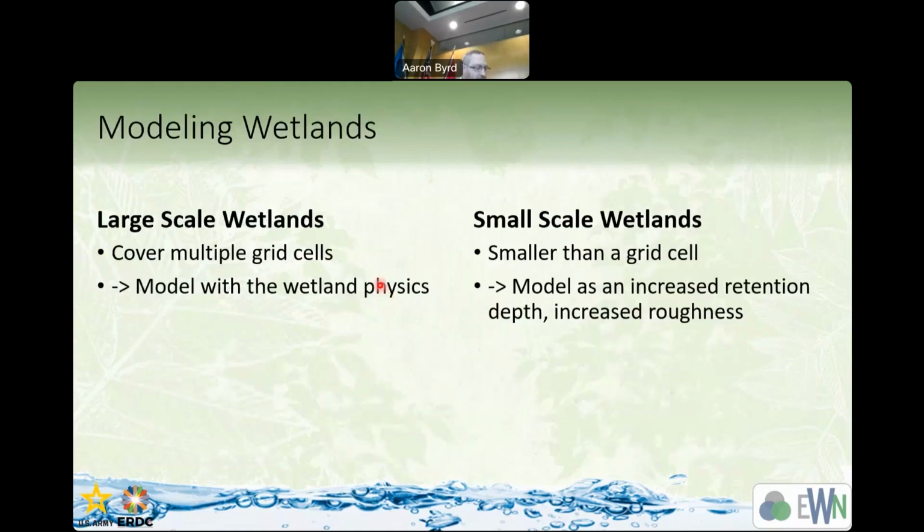All right, modeling wetlands. So again, this goes back to the scale question. Are your wetlands smaller than your grid cell, or bigger than your grid cell? You're going to do two different things. Smaller than your grid cell, you're going to add some retention depth and increase your roughness. Larger scale wetlands, that's where the fun is, so we can actually start to get into the physics of how to model a wetland.